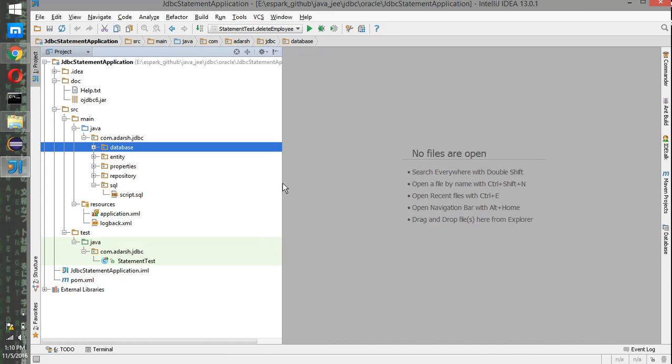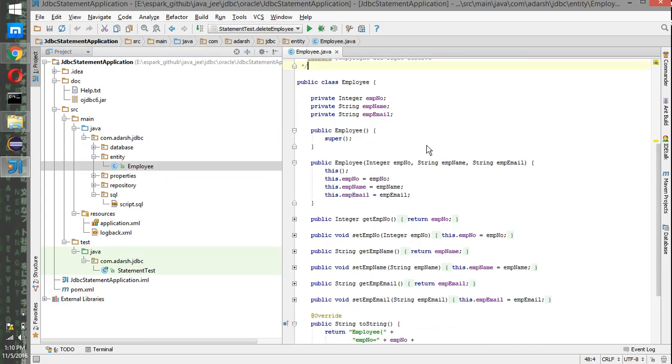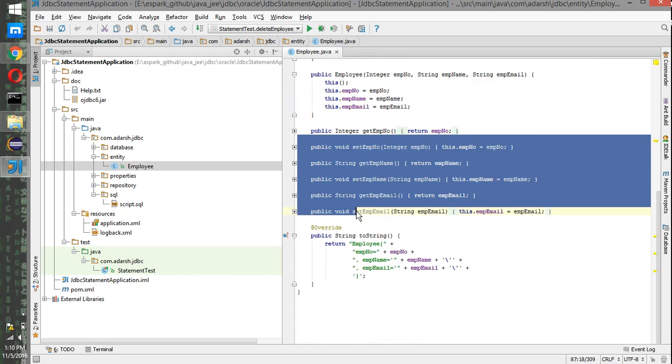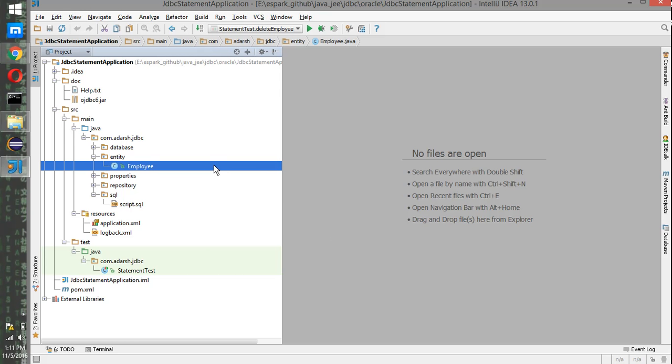Then we have the table we created, the employee table. To store the corresponding employee data, we need an entity bean class. So we have an employee bean class which has exactly similar properties like employee number, employee name, employee email, and it has a default constructor, parameterized constructor, setter and getter methods and a toString method, so that we can use this bean class to hold the data while inserting, updating, fetching, and for all the operations.